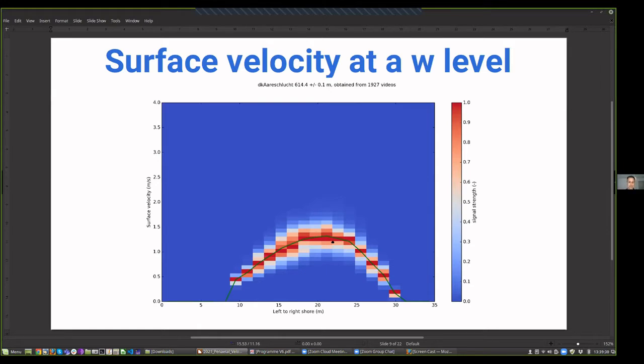The way to read it is, if it is red, let's say it's the most likely velocity according to where it is located across the river. It's kind of a probability distribution. We just normalize it to have a better color coding. And this is done for different bins along the cross section.